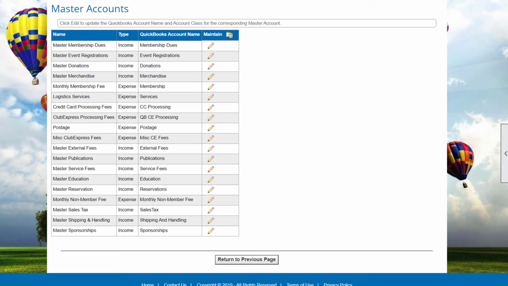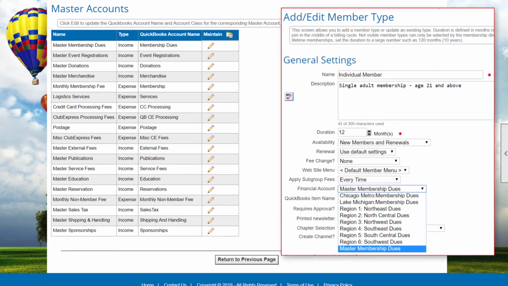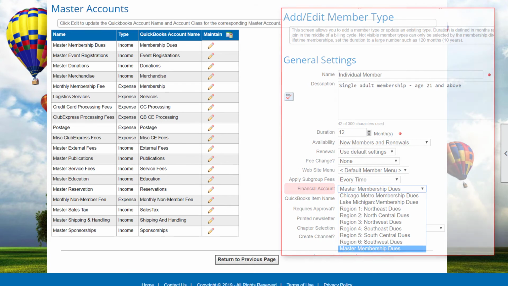Let's consider how financial accounts are used. You can think of financial accounts as the glue that links different kinds of charges to one or more bank accounts. But they can also be used for reporting and analysis purposes, even if every financial account links to the same bank account. For example, when you define member types, one of the options is the financial account into which basic membership dues should flow. Use this option to track total dues for each member type.